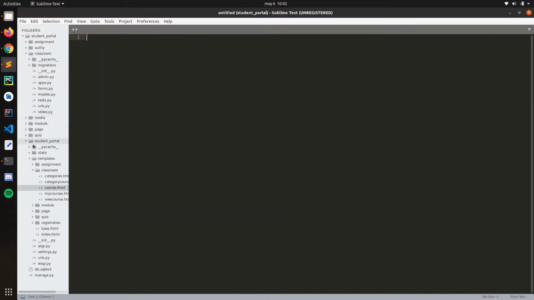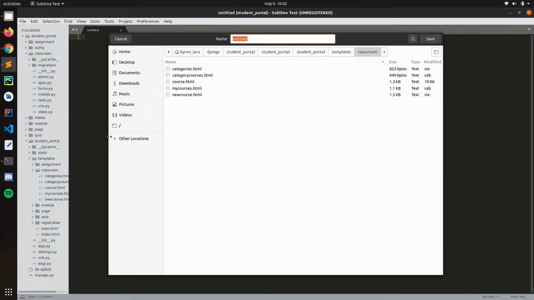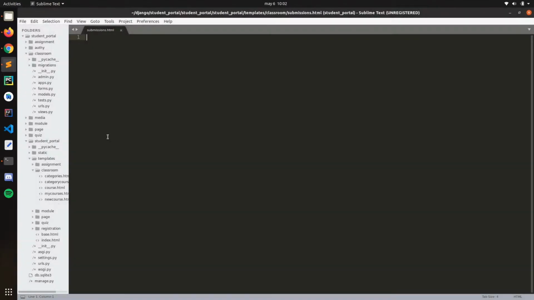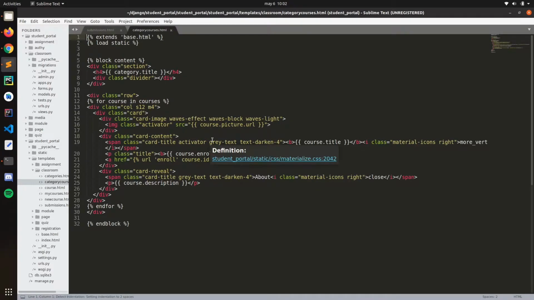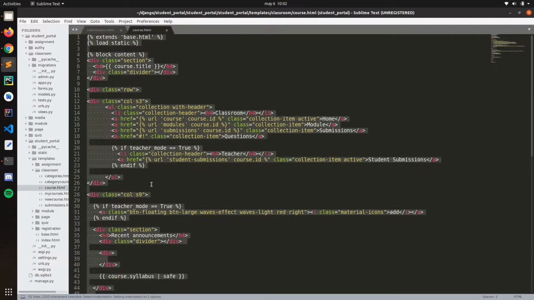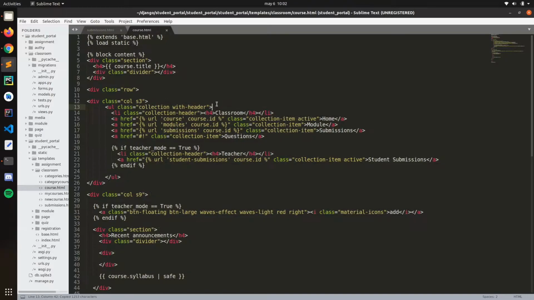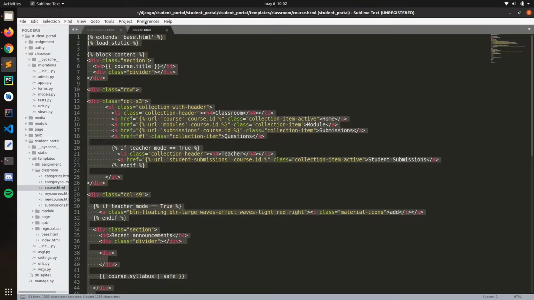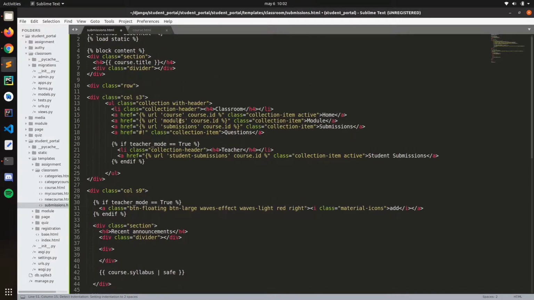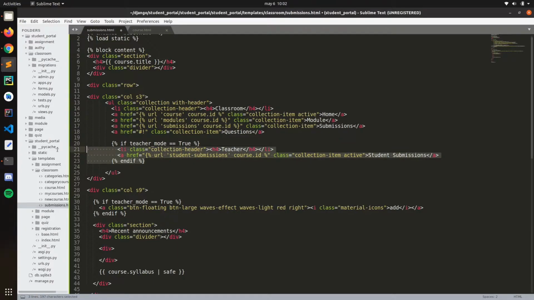Let's close that one. And so now in assignment, let's create a new file. We're going to call it submissions.html. This one is for the student. So what we're going to do, let's go to course. I'm going to create something very simple. Just going to copy this thing, right? I don't need that.